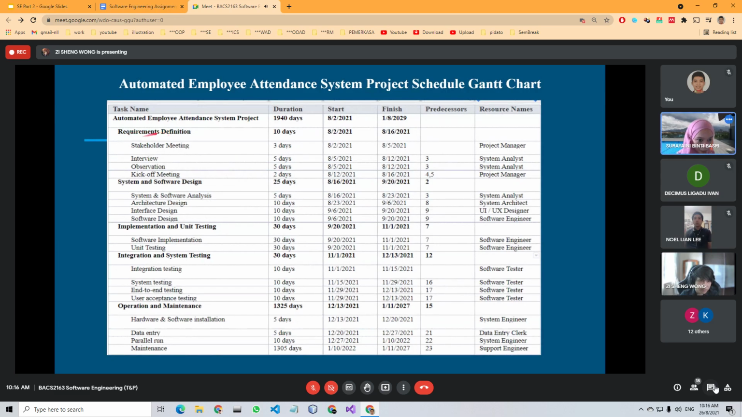The first phase is requirement definition. It took around 10 days, so 2 weeks. The first activity is the stakeholder meeting, which is done by the project manager, to familiarize with the stakeholders. And then next is the interview and observation, which will run in parallel by the system analyst. And after these are done, then the kick-off meeting, where the project team will meet with all the stakeholders to discuss the project constraints, the deadline, deliverables, and milestones.